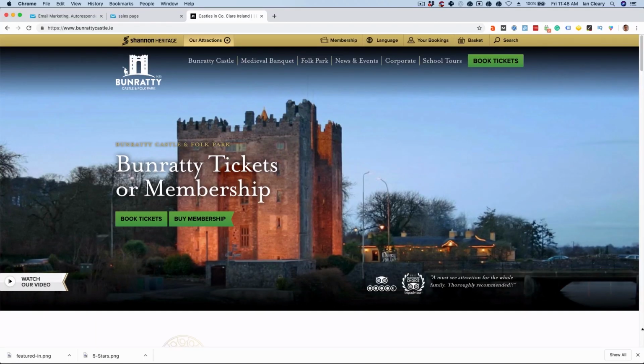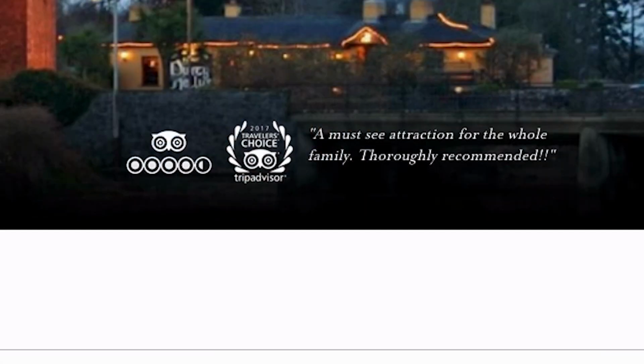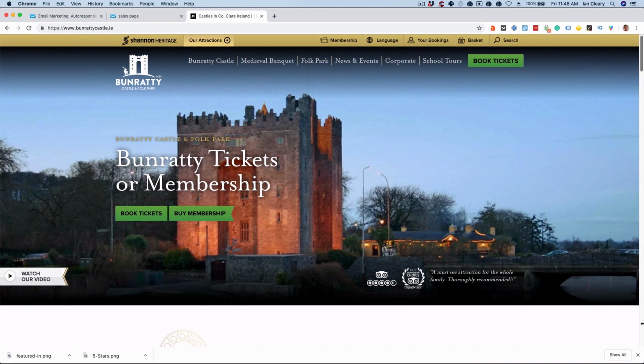If you get some company of authority that's well known in your industry saying something good about you, including this can make a difference. You often see this on websites, for example. So here we're looking at Bunratty Castle, which is a castle based in Ireland. And we see down here there is a TripAdvisor rating. And the TripAdvisor rating said it's a must-see attraction. So this sort of independent rating can have an impact on your sales funnel.